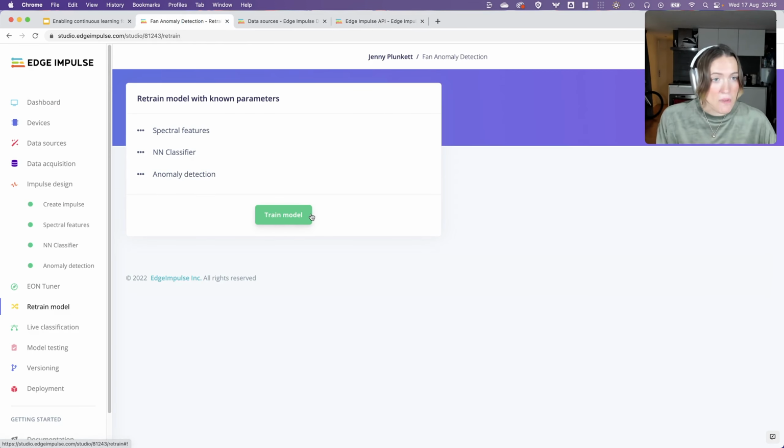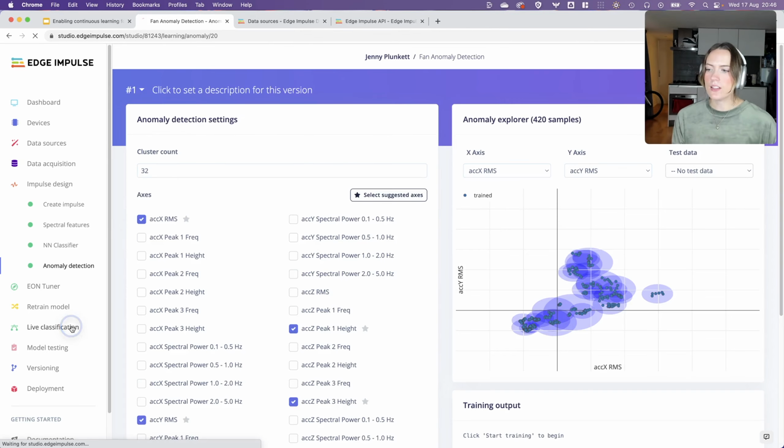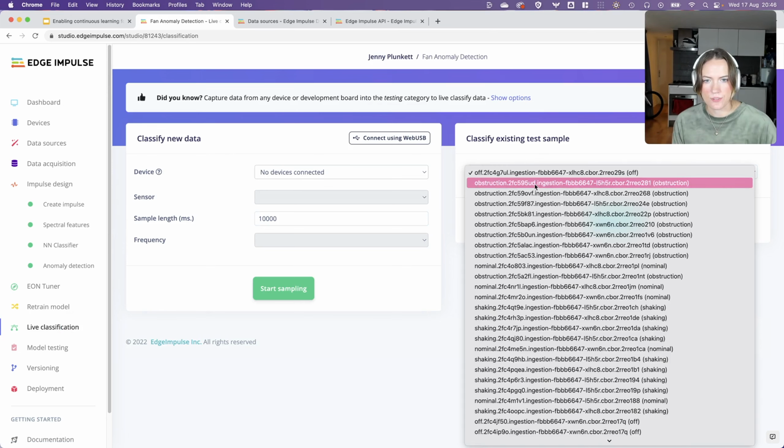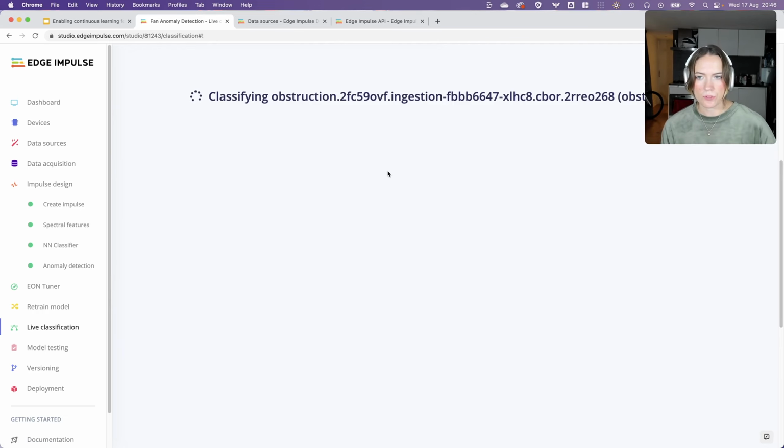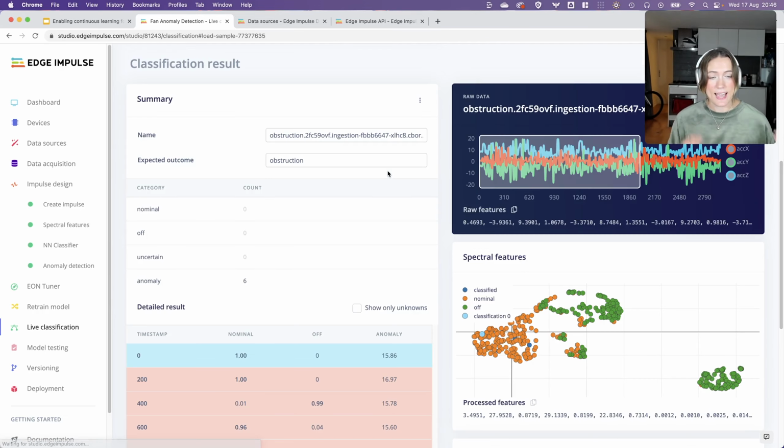So we can just click train model and it both extracts our most important features using the spectral features digital signal processing block. It retrains our neural network classifier and retrains our anomaly detection block. The live classification tab allows you to directly input a test sample into our trained model. So I'm going to load an obstruction sample into here, and this is exactly how we can test our model before we deploy it to our edge device.